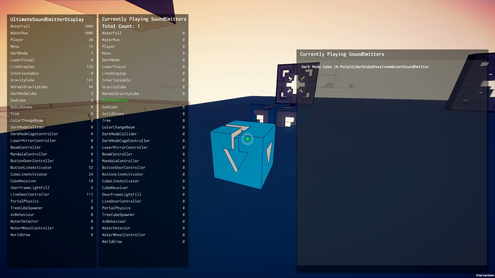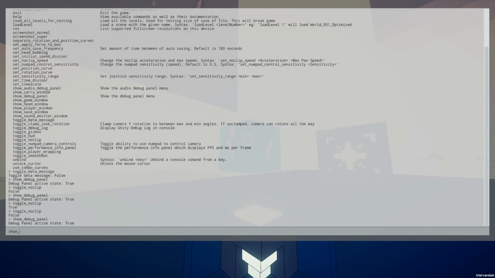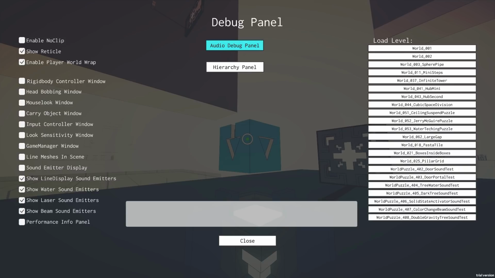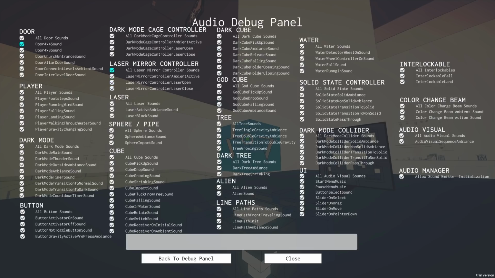Another thing we've done is we've created two tools to help with debugging. So the first is this panel, which allows us to enable or disable every sound in the game individually. This makes it much easier if you're trying to isolate a specific sound.